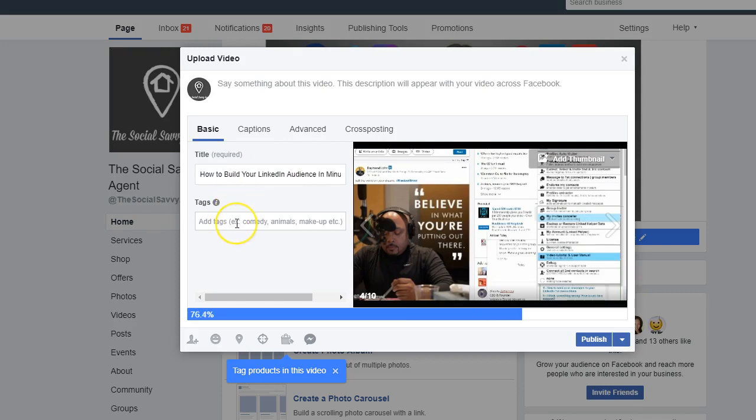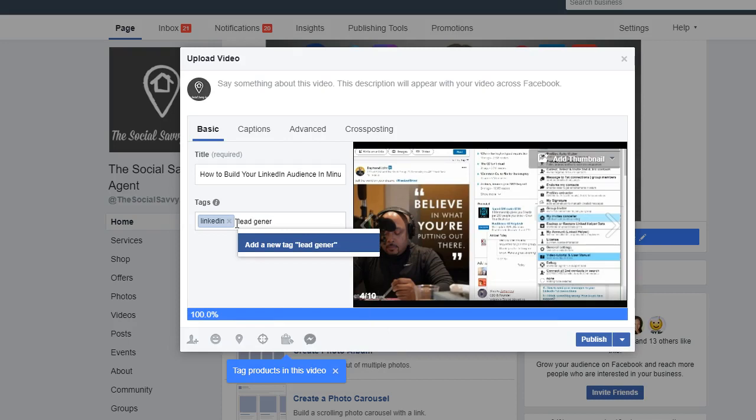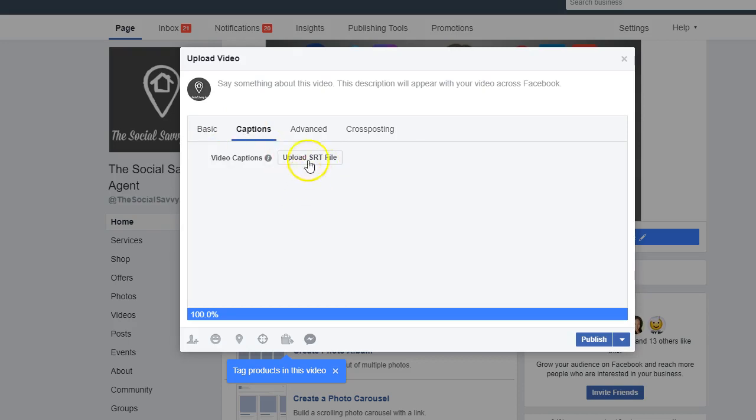The next thing you're going to do is add some tags. At least 3 is good. If you can do 5, that's good as well. The next thing you're going to do is auto add captions to your video. This way, if somebody is not watching it with volume on, they get the most out of it. You can upload an SRT file, but if it's a video of you, you can auto generate captions most of the time.